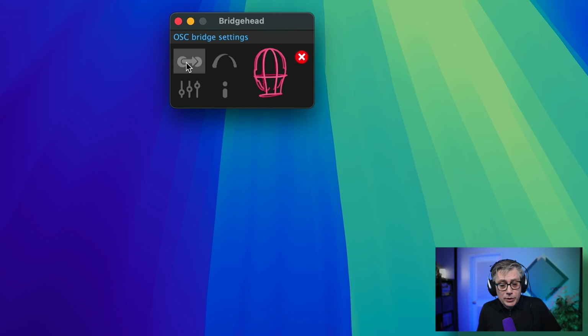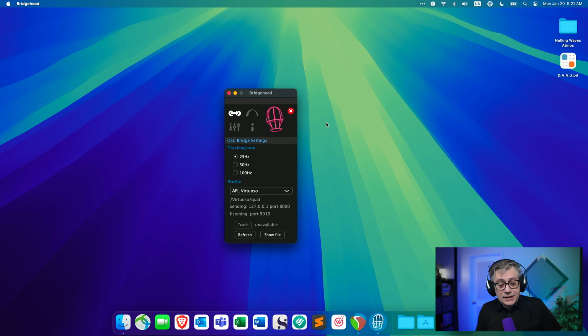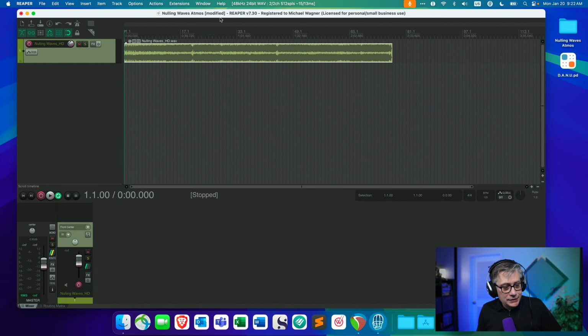Now, the one thing I need to make sure is that the bridge settings are set correctly, and the profile that I need to use here is APL Virtuoso, because what I'm going to do is I'm actually going to use that not with the standard application or the standard binaural renderer that comes with Bridgehead. I'm actually going to use Virtuoso as my binaural rendering plugin. And with that set up, let's go back to Reaper and let's add Virtuoso as a binaural renderer.